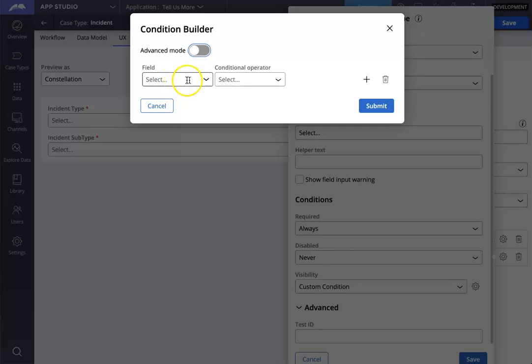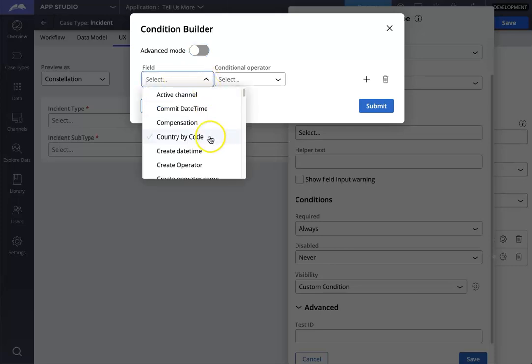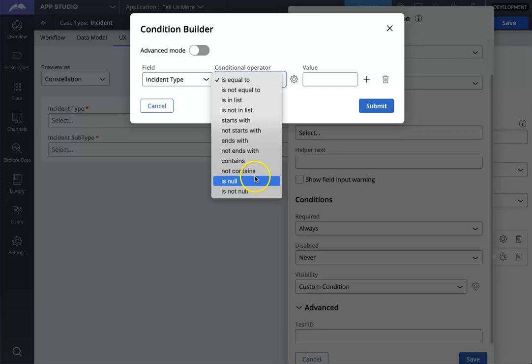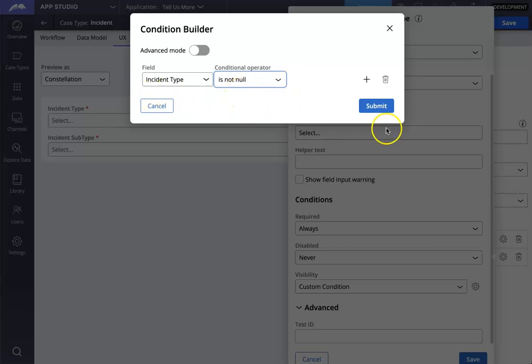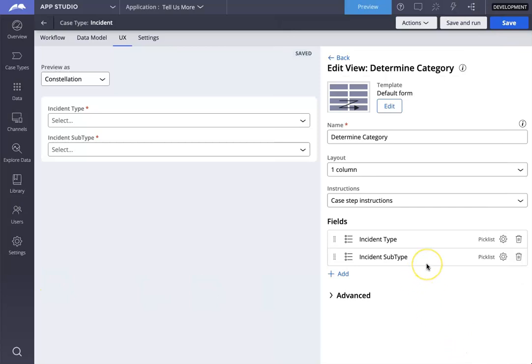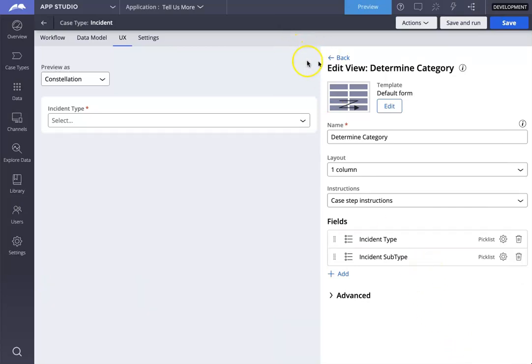So in my scenario, there's a dependence between my subtype and the incident type, right? So I will select the incident type and I will check that the incident type is not null. So if I select this incident type, what are the different values related to my subtype, right? So it's not null. That should be set. And as soon as I save, it got saved.